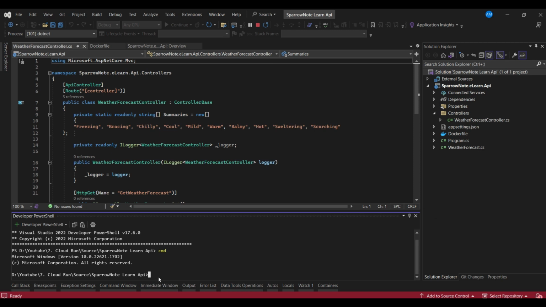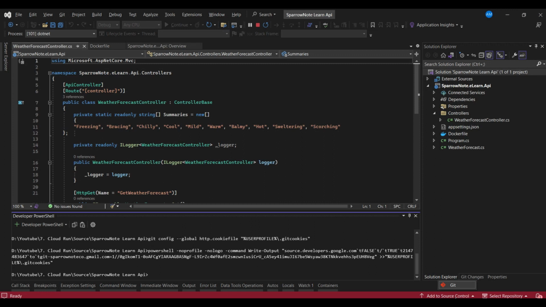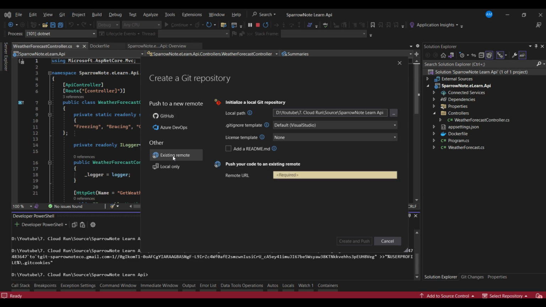Paste the values. Copy the repository URL. Next, we need to add to source control. In the bottom right corner, you can see Add to source control. Click on that. Click on existing remote. Paste the repository URL in the remote URL field.